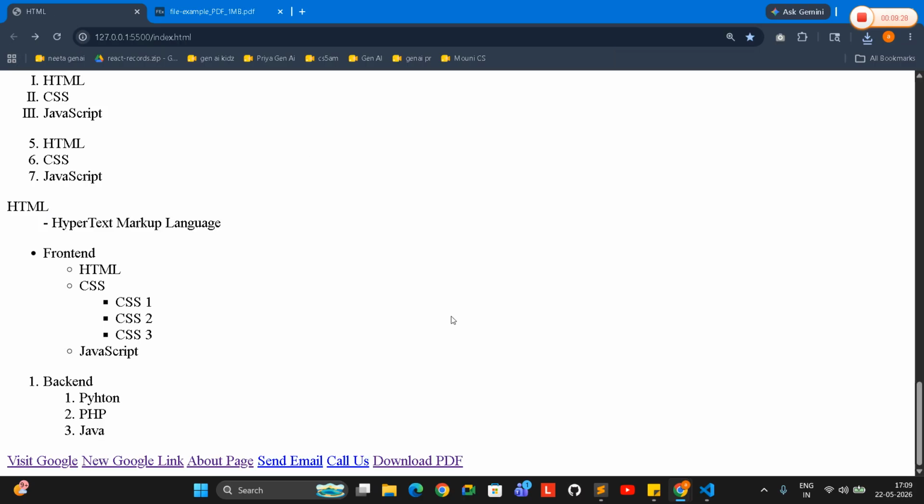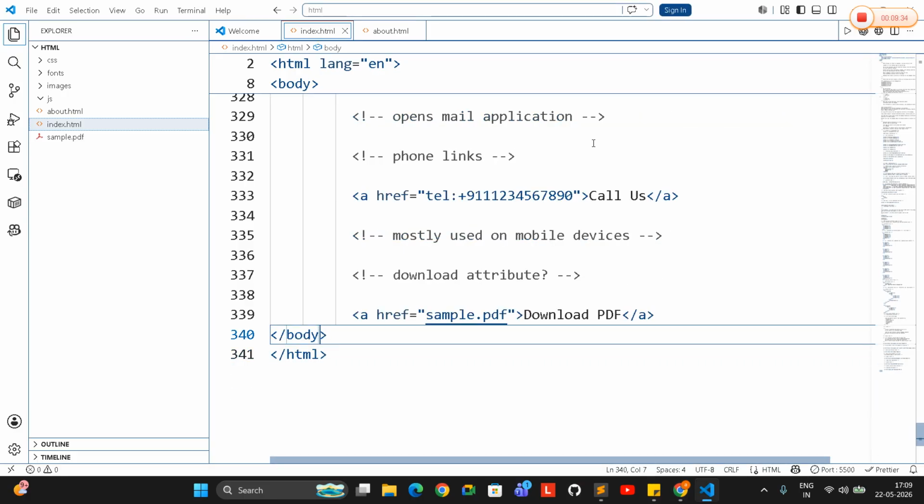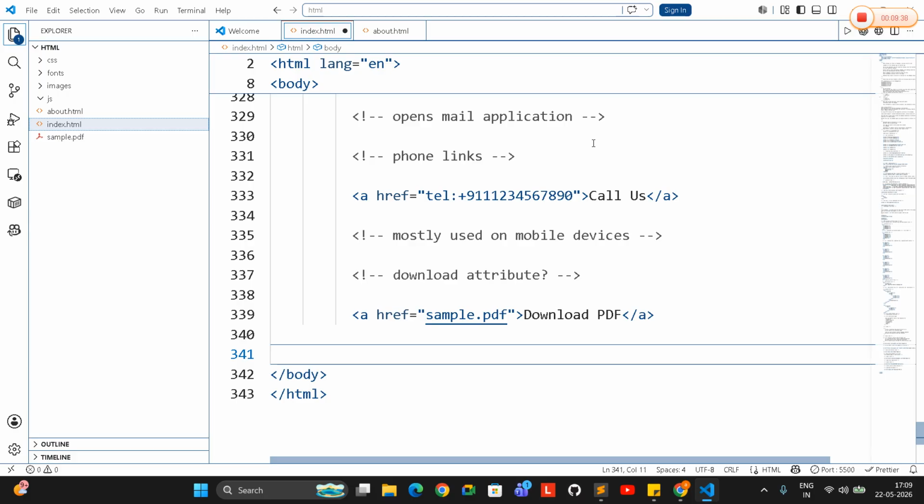Or if we even download it for us. Okay, like this, you can see that. Anyways, so that is how you can just try to add a download attribute. Okay, and it's directly going to download the file instead of opening it for us.